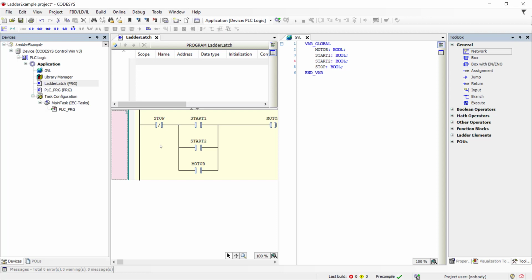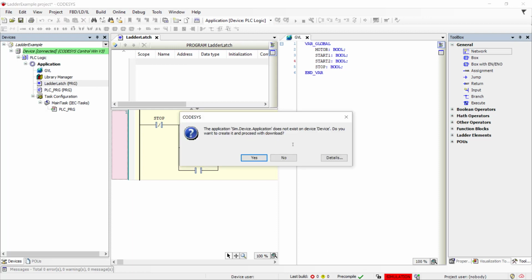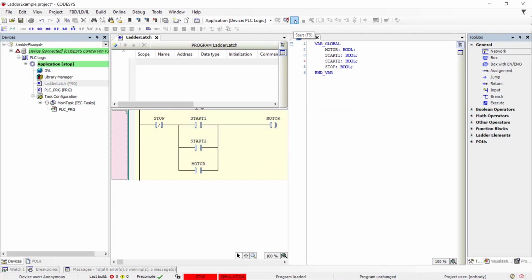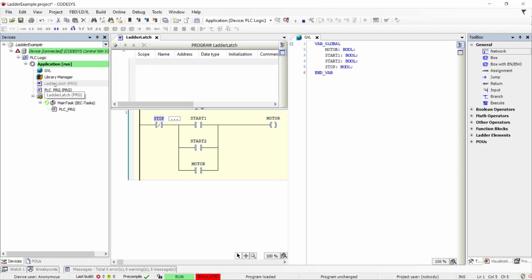We can try this out and go to online simulation to have the simulation on, and then I can log into the simulation. No simulation exists. Okay, create it. Yes. And we can start it. Now we see that the program that we wanted to run is gray. And if I click on the signal, nothing happens. That is because this is not the program that is running. It's my program PLC PRG, because that is the program that's in my main task. I have to correct that.